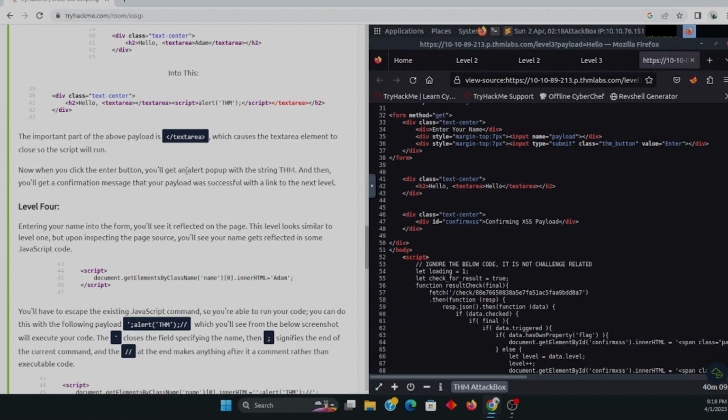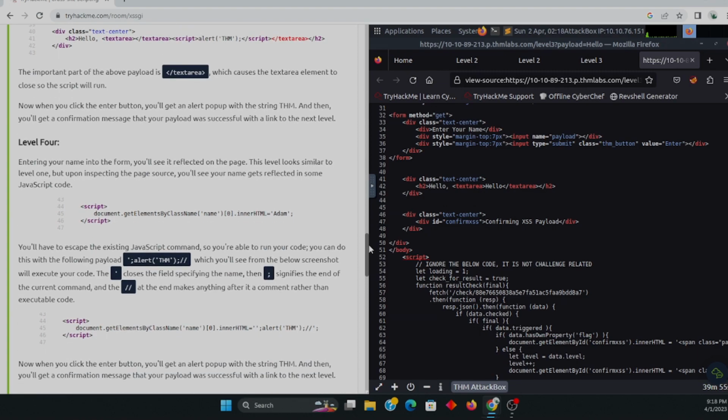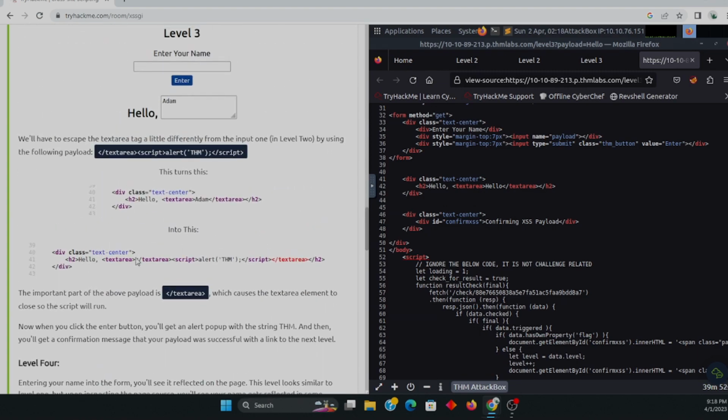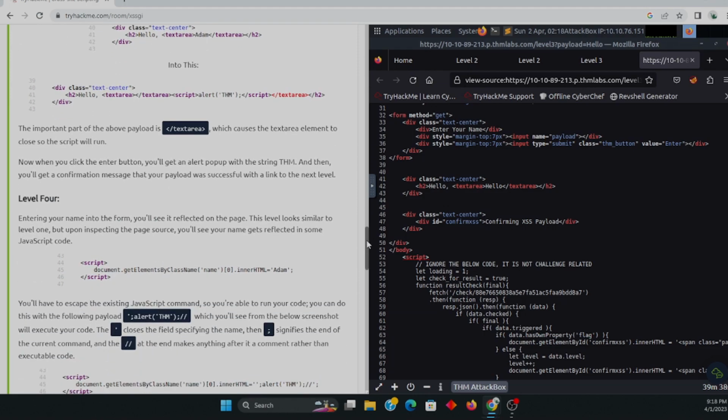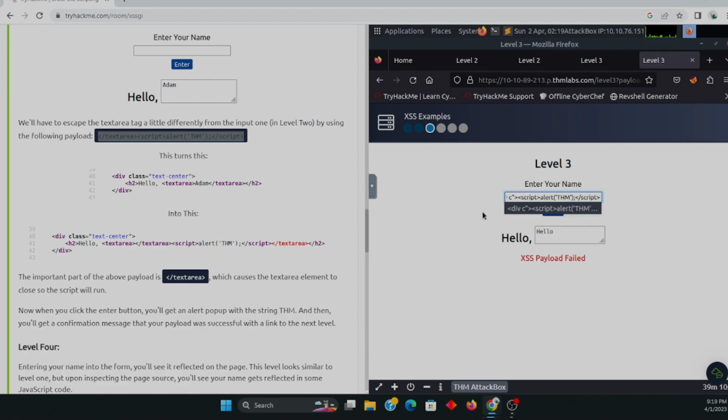Now, when you click the enter button, you'll get another alert pop-up with the string THM. And then you'll get a confirmation message that your payload was successful with a link to the next level. So, just to recap, what we need to do here is we need to basically turn this into this, okay? And that's the cut and paste that they gave us here, inputting this payload once again to turn this into this here.